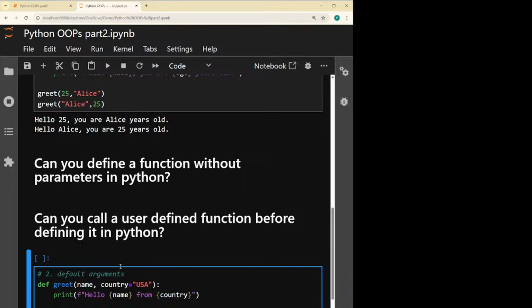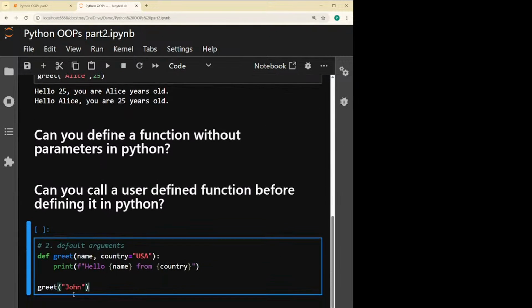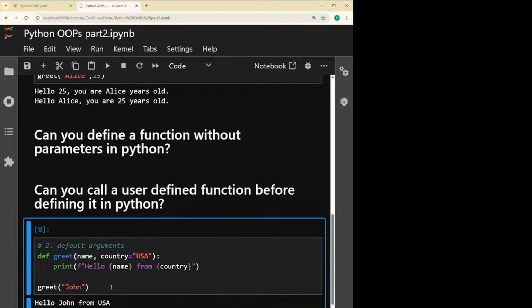Now, in the previous example, you have seen that if we had not given the arguments, there was an error. Now this time, as you can see, I have given two parameters, but I will give one argument only. Let's see if it generates an output or gives an error. Now you'll notice it's not generating any error. It's giving me the output: hello John from USA.